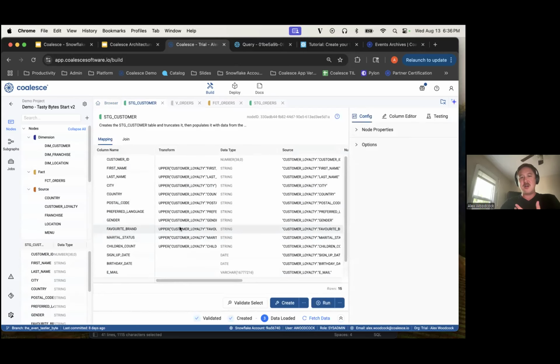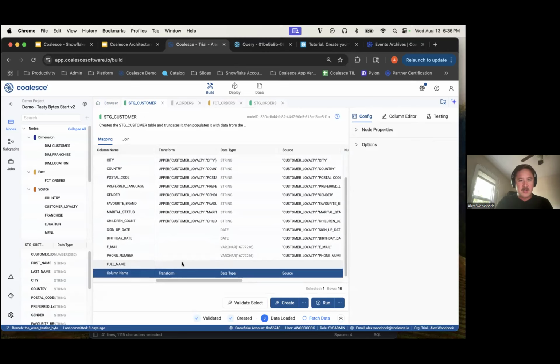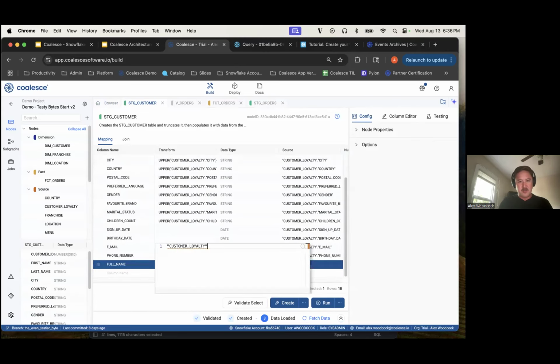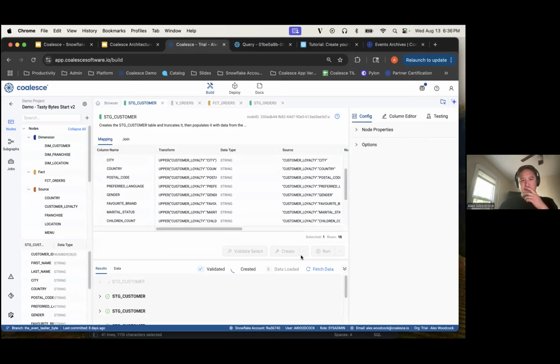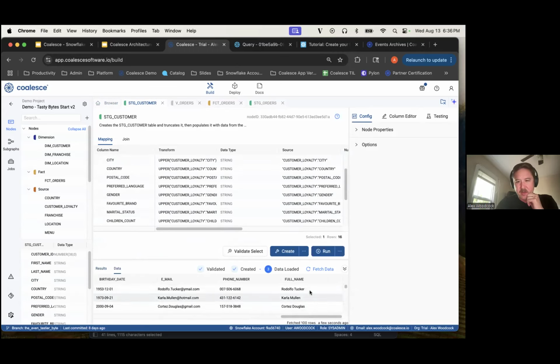So if I'm a good data engineer, I'll go back as close as I can to the source, and I'm going to say, hey, I want to add my full name column here. And so full name is going to be customer loyalty dot first name, and we'll use a space and customer loyalty dot last name. Okay, so hopefully we've got that right. We'll make this a string data type as well, and we'll create and run this. We'll get the nice little preview below, and we'll check that the calculation took here. So all the way over here, there's that full name calculation that I've just written.